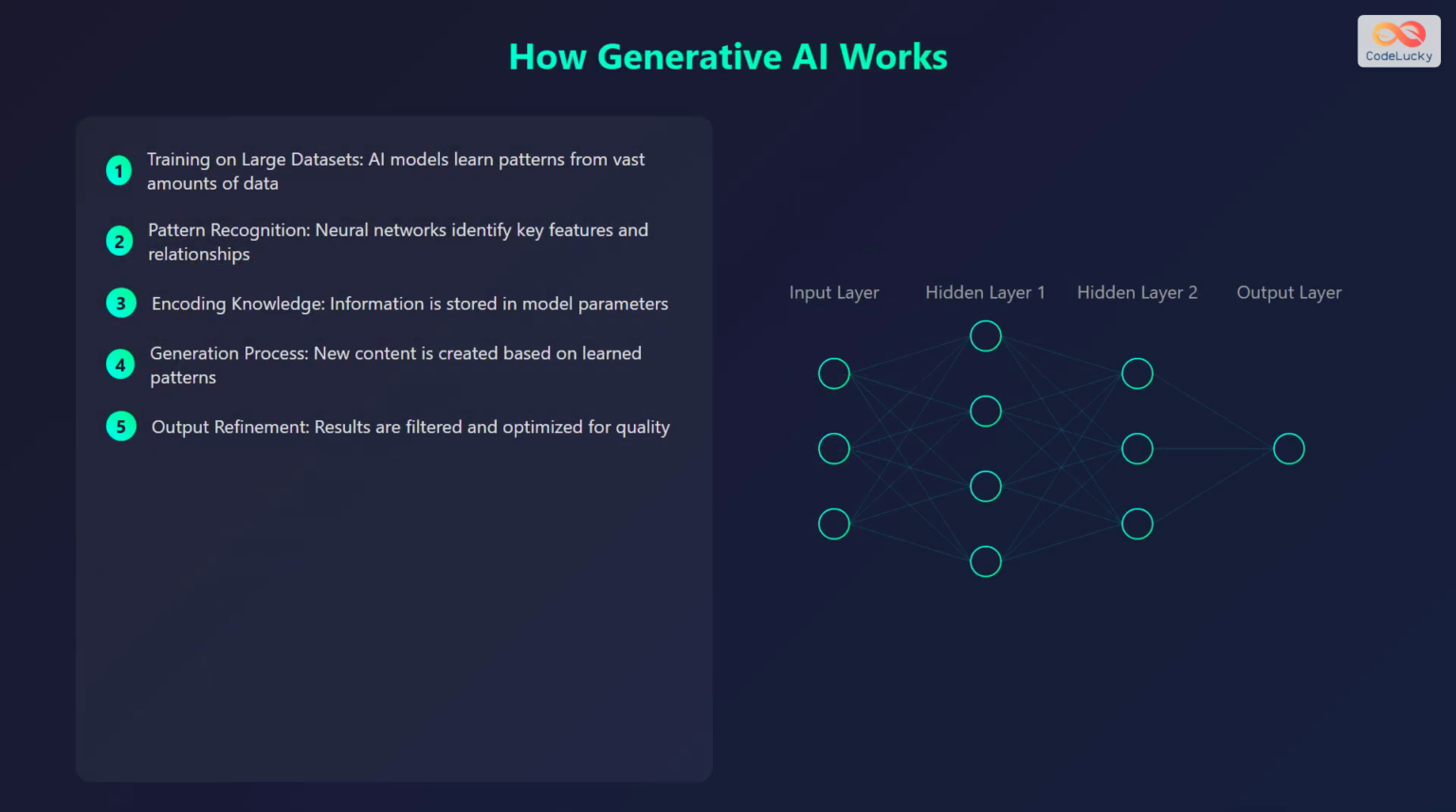Let's break down how generative AI works. First, the AI model is trained on large datasets. Second, neural networks identify key features and relationships in the data. Third, this information is stored in the model's parameters. Fourth, the AI uses these learned patterns to generate new content. Finally, the results are filtered and optimized for quality.